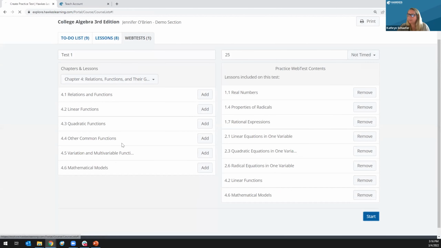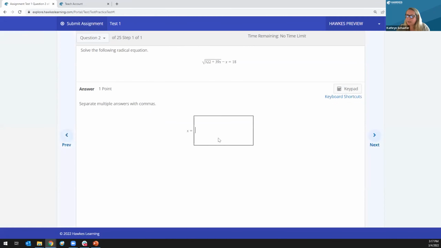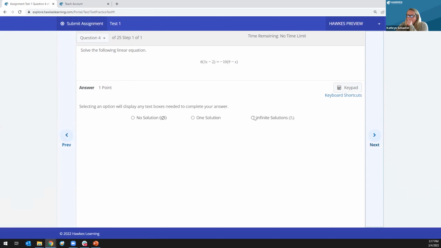All right, so once they click Start, this is, again, very similar to what an online quiz or test would look like for students, but this is the practice test. In here, again, for the sake of time, I'm just going to select some random answers. I do think it's important to see the feedback that students receive after they have submitted it.